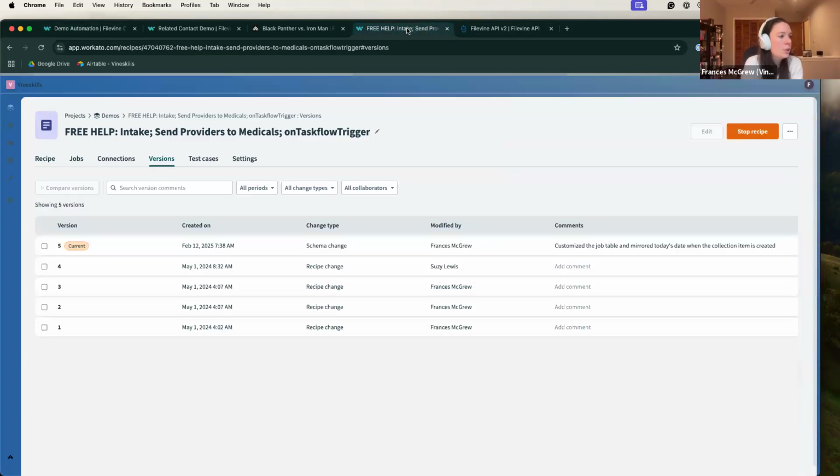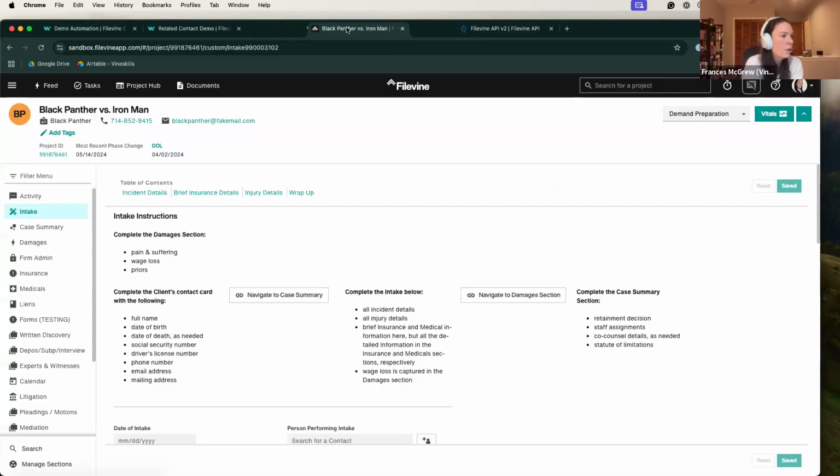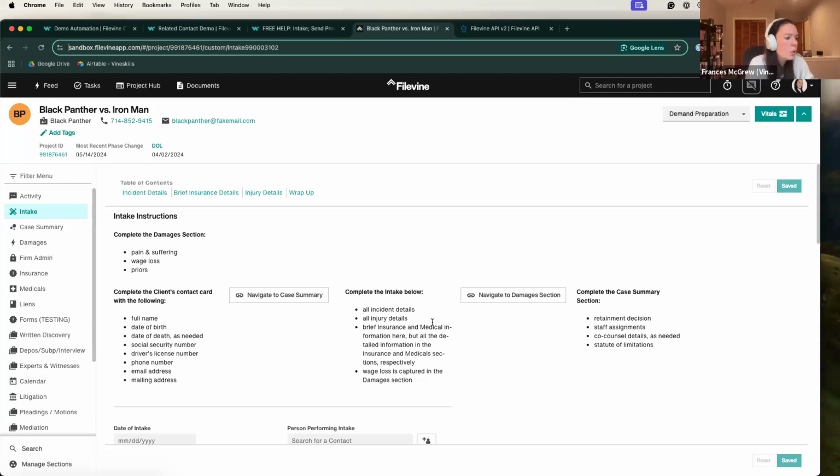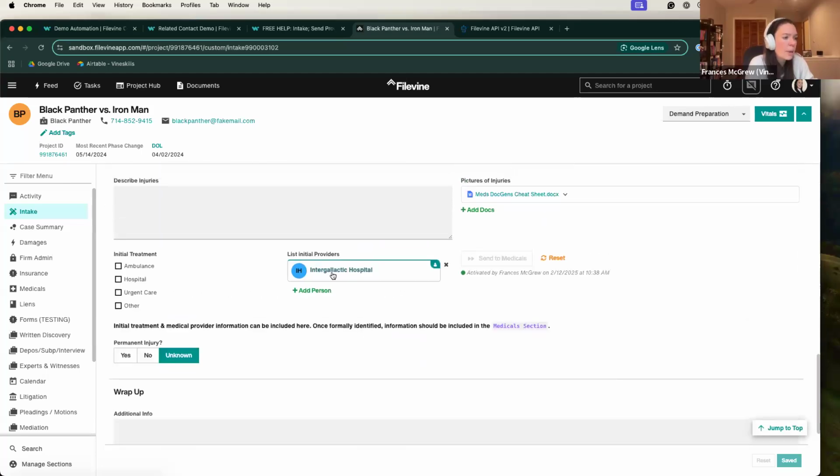So let me pop into this actual automation that I had set up. Just going to move things around a little bit. And so this is a real life example. This is something that I've set up somewhat frequently for clients where they have an intake section where they might be just grabbing some provider names really quickly. And it can be a little bit annoying to flip back and forth between intake and your meds or treatment section, create a collection item, and go back to intake to take the rest of the intake.